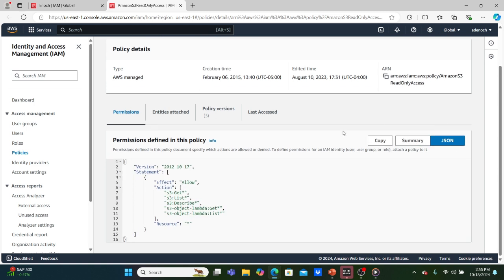If you look at the JSON document, you can see version, you can see the statement, you can see the effect is allow, action. S3 get means get everything. The asterisk there is a wildcard. Get everything, list everything, describe everything. This Lambda get everything. S3 object Lambda list everything. You can see resource everything. That's the asterisk is everything. So that's that about this policy.